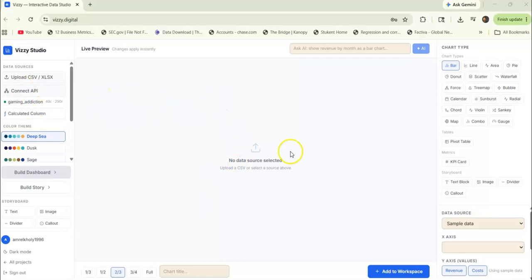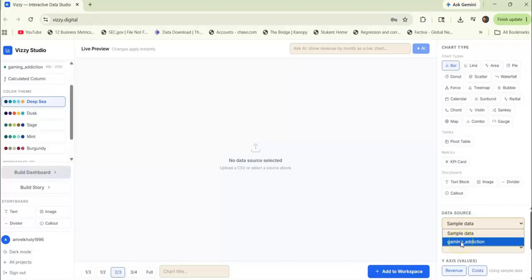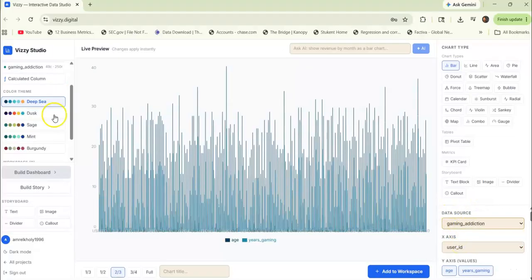So let's just start by building some charts. This is just a walkthrough or a demo, so we won't be going too deep into what this is about. This is just a walkthrough of what you could do with this beautiful application. You could upload CSV or Excel. You could connect an API. You could create a calculated column of these fields in the gaming addiction data.